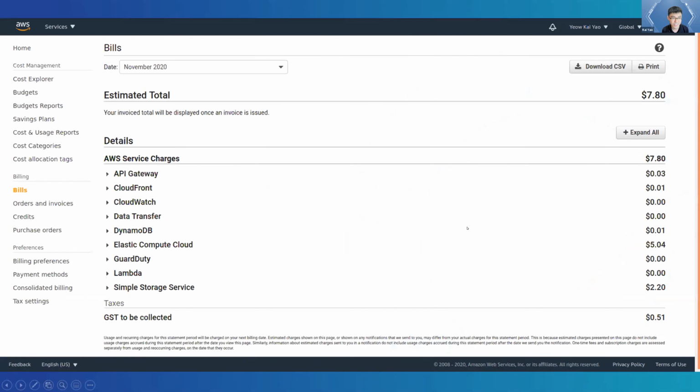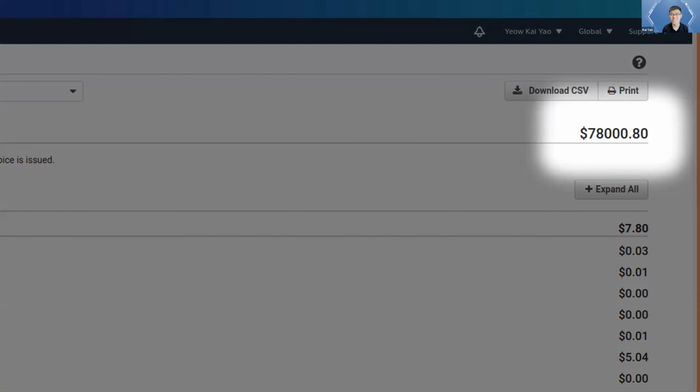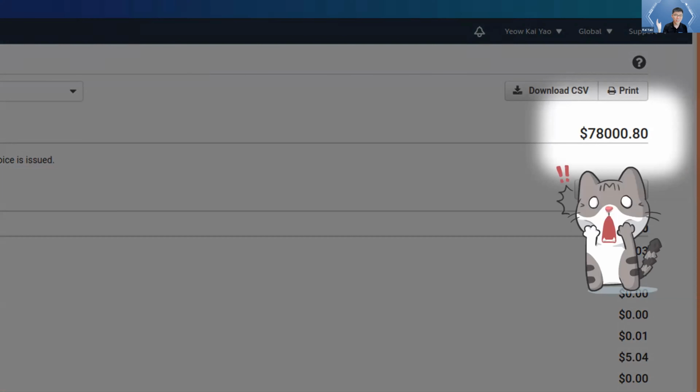Okay. So imagine it's something like this, right? This is my AWS bill for the month of November. Imagine it's like $7.80, right? And then maybe I go and sleep, and then tomorrow I wake up and I see, oh, my bill is now $78,000. Oh no. I just made this up, but this is not a theoretical scenario.